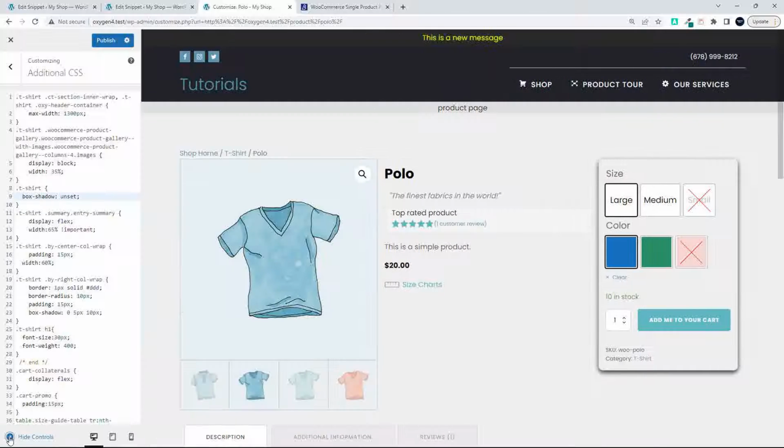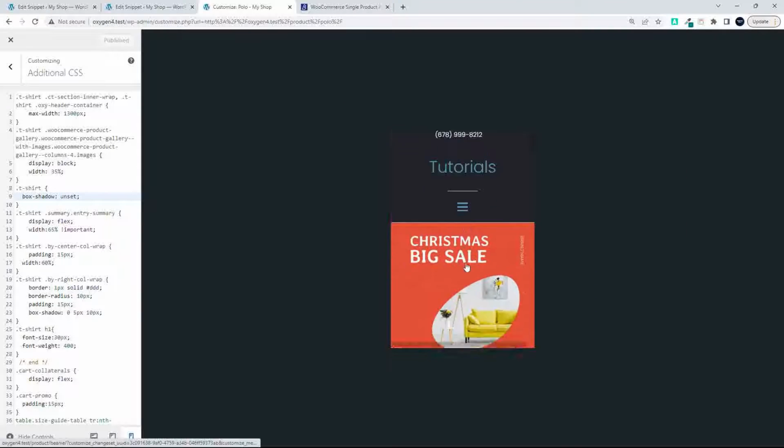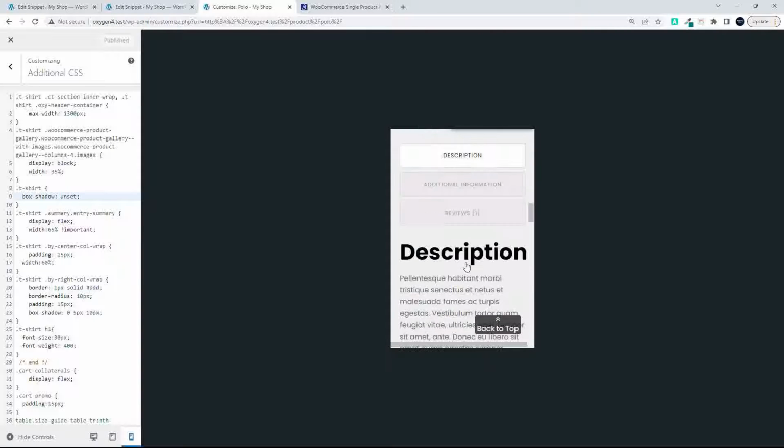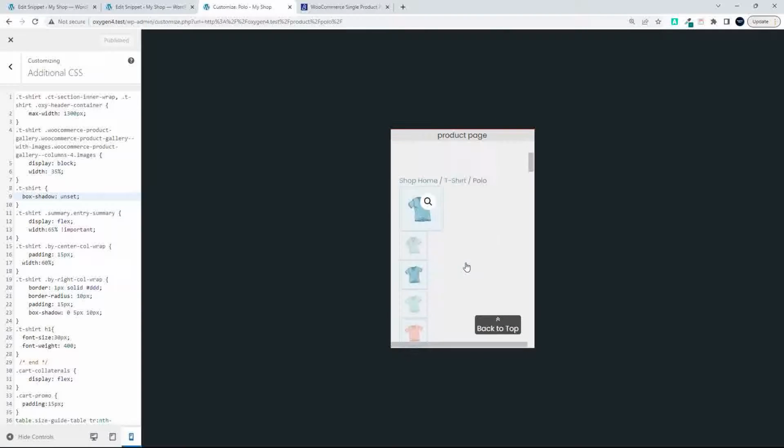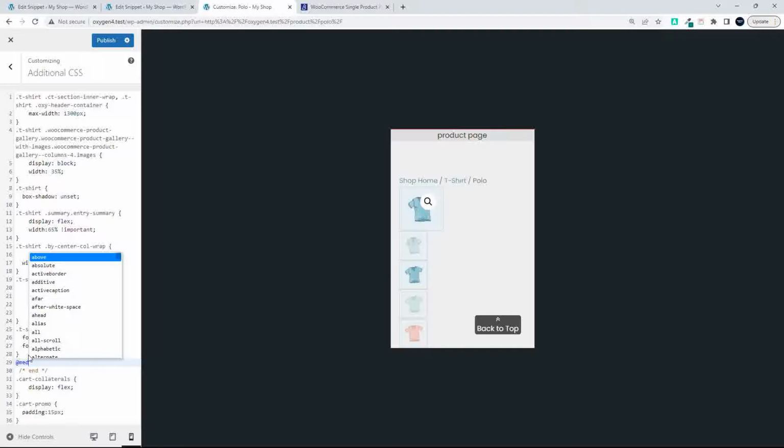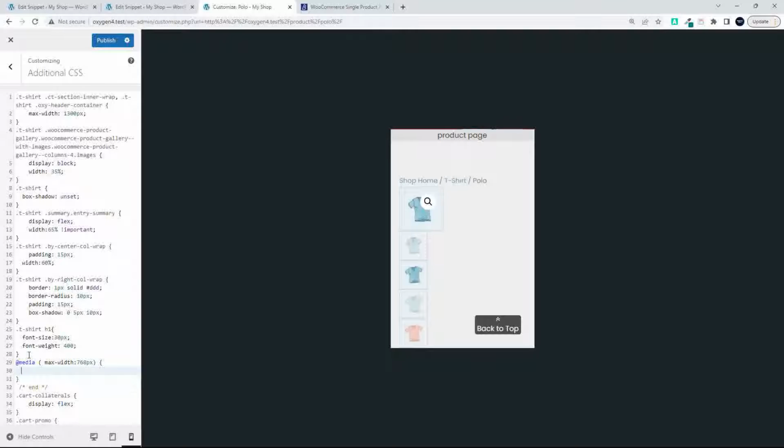Now what we need to do is check it for mobile. So let's publish that. And to check mobile, there are two ways of doing it, but the easiest here might just be to check the mobile, and you'll see that everything is all over the show, and that's perfectly expected. So now what we do is we just target that screen width. So max-width 768 pixels. That's a good estimate for mobile.